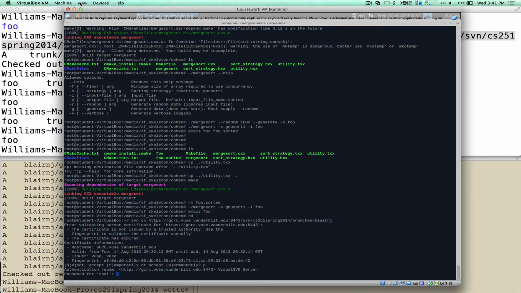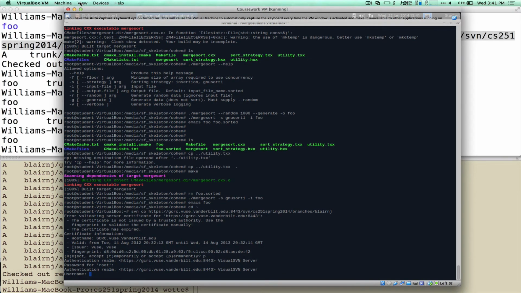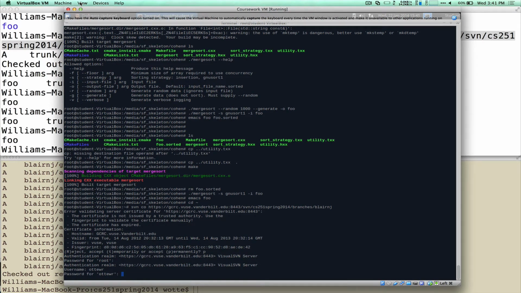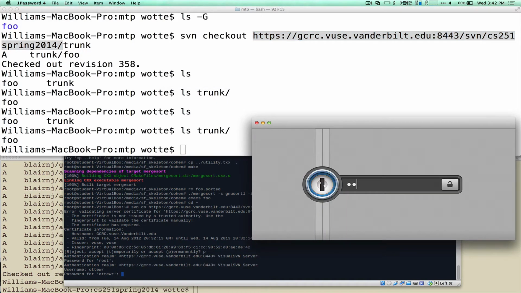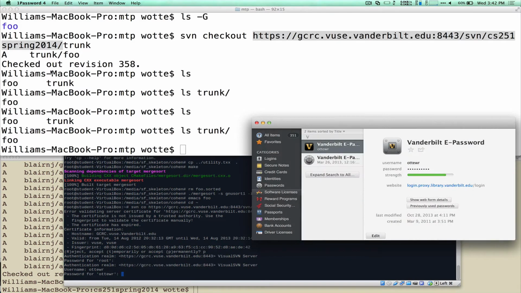That's obviously wrong, right? Your ID is not student. So what you do is you just hit enter, and then it'll say, okay, you're not root, tell me who you really are. So you go to your username and type in, you know, OTTEWR, and they'll ask for your password. My e-password is like 25 characters long. I can never remember it.